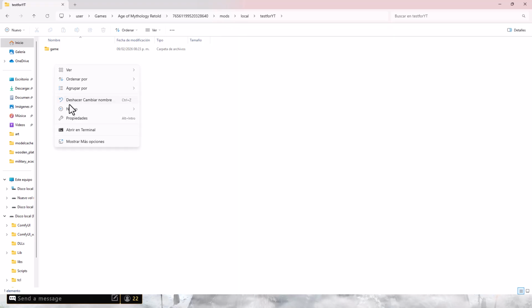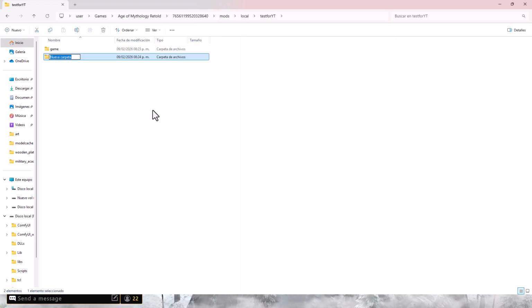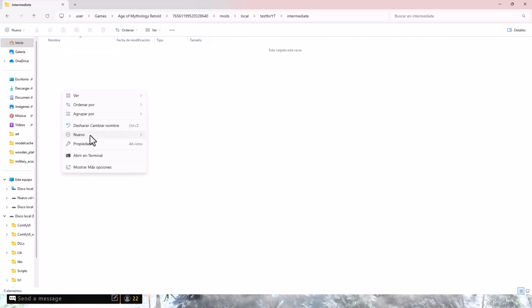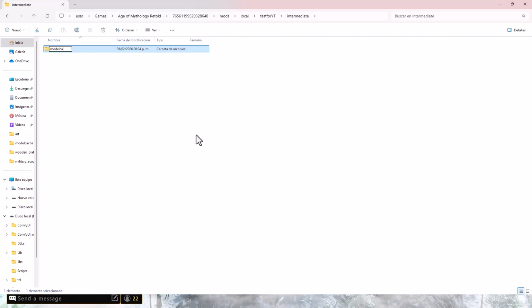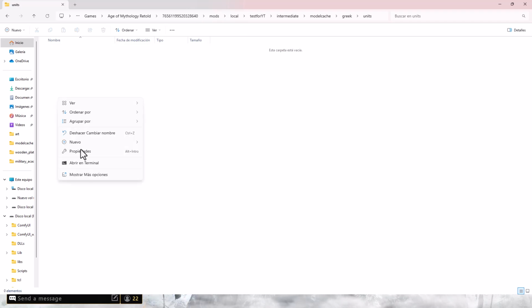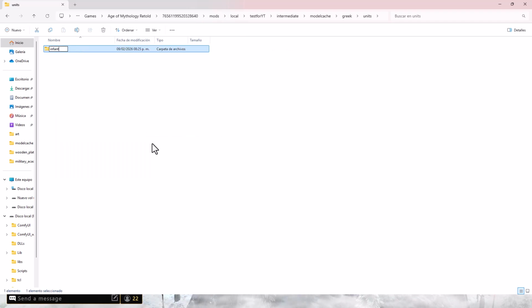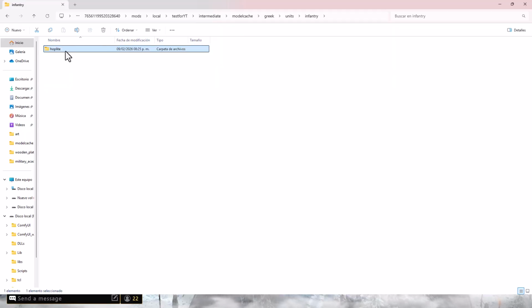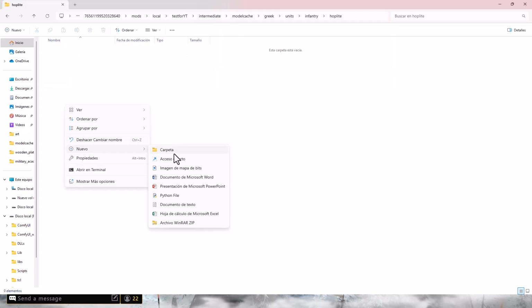On the other side, we need a folder named Intermediate, and inside make a folder named Model Cache, then Civilization name, for example Greek, Units, type of unit, for example Infantry, name of the unit, for example Applied, and then a folder named Anim inside.